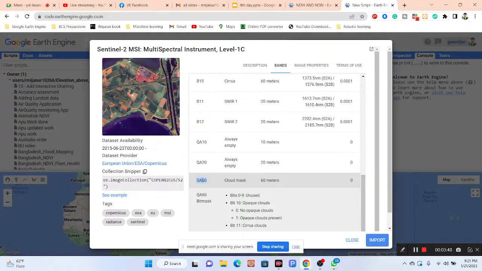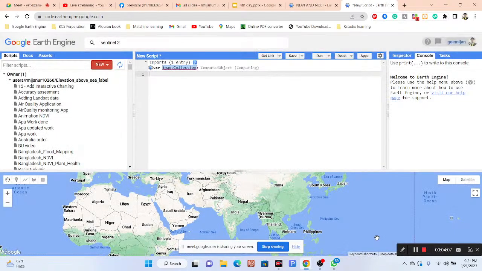So when you want to remove the cloud, we need to work with the QA60 band, the cloud mask band. Then we need to apply some filter on this band, then easily remove all of the cloud. At this time I want to work with this satellite image collection, so I simply import my image collection. Okay, now this image collection is imported.